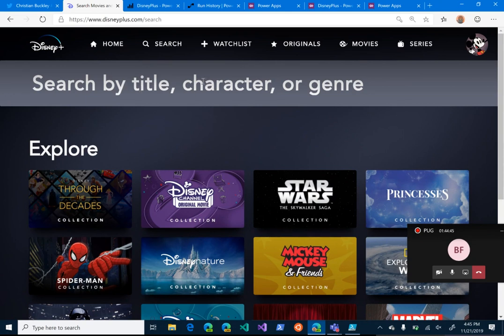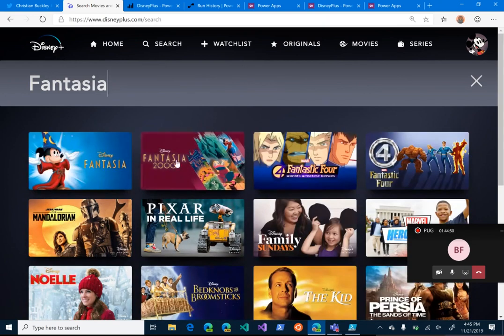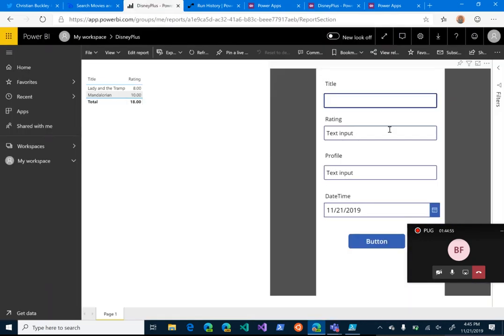So search by title, Fantasia. There it is, both editions. Okay, JR, you're on the hook for this one. Title, Fantasia. Rating. An 8? All right, we'll do 8. This is JR, and we'll do today. Hit our button. We will refresh, and there it is with an 8.0. Thank you, JR.